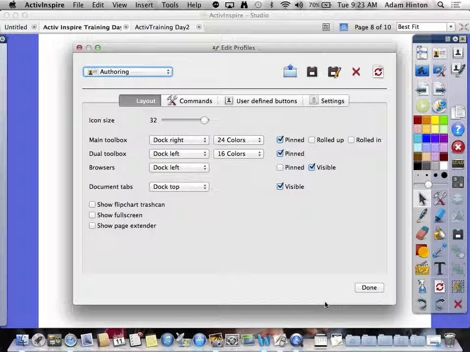profiles, show flip chart. Okay. Why doesn't the trash can just stay there? If you X out of it, it'll disappear. Say that one more time. Oh, there you go, I see. Everything really can be done if you know where to go.